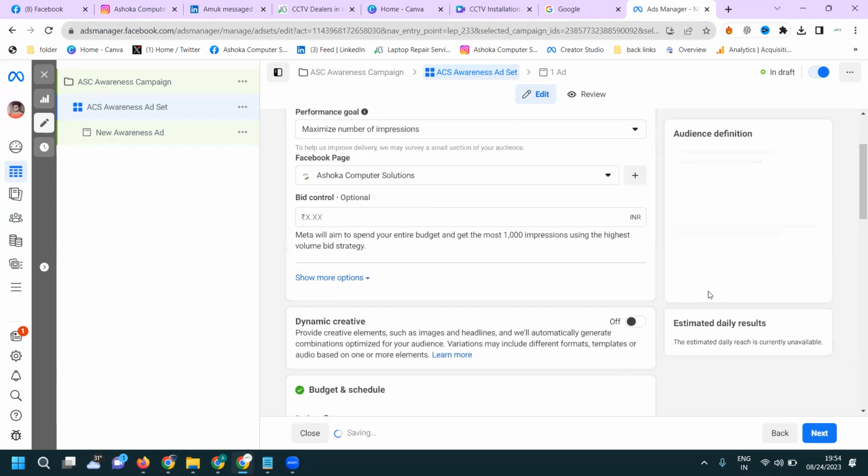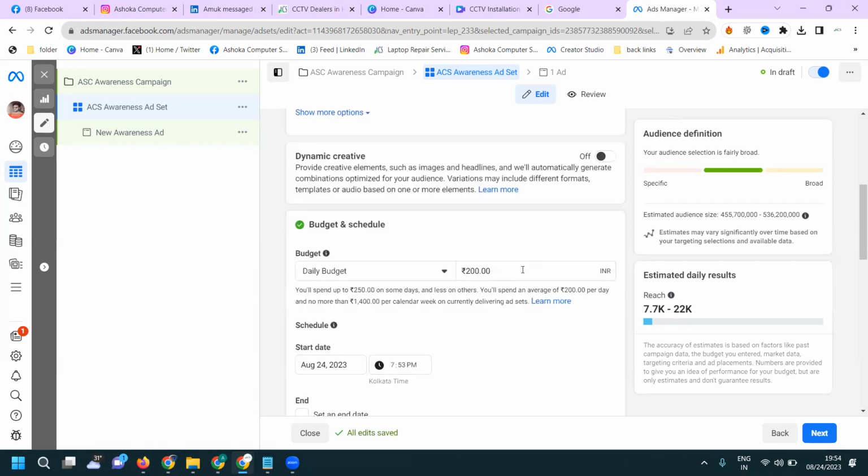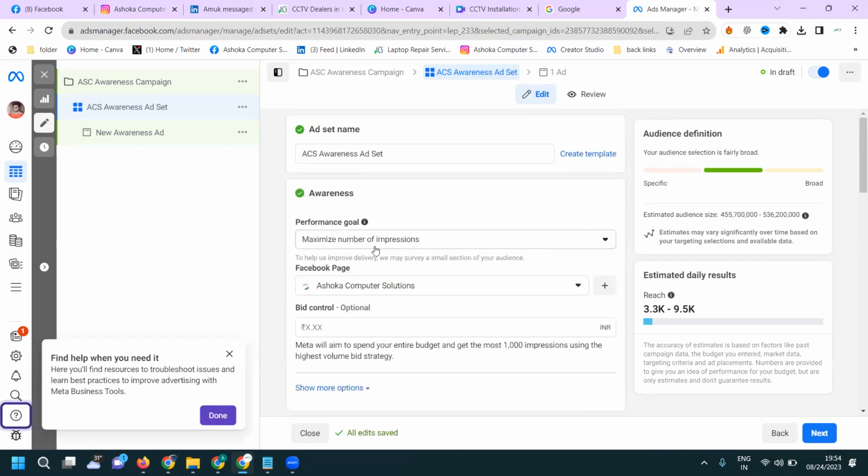When you click here, you see this count, 7,700 to 22,000. The budget is 200, but my budget will be only 85 rupees. I'll go with the minimum budget. Why? 85 is the minimum. Along with GST, it goes to 100 rupees. So, maximum number of impressions, how much?